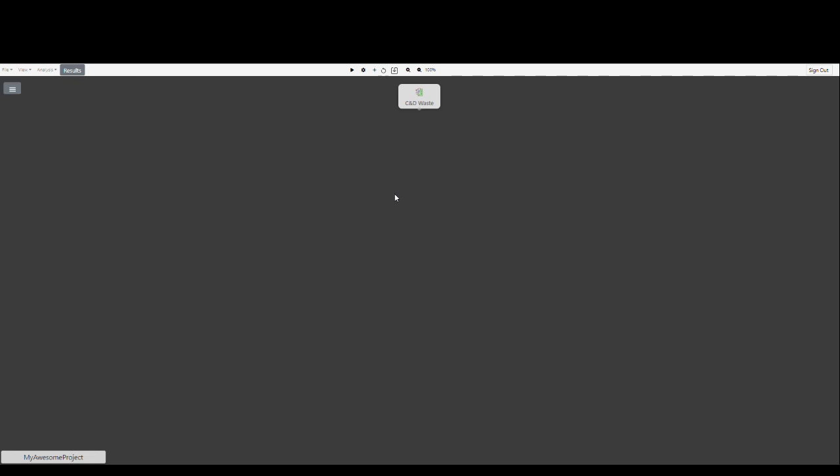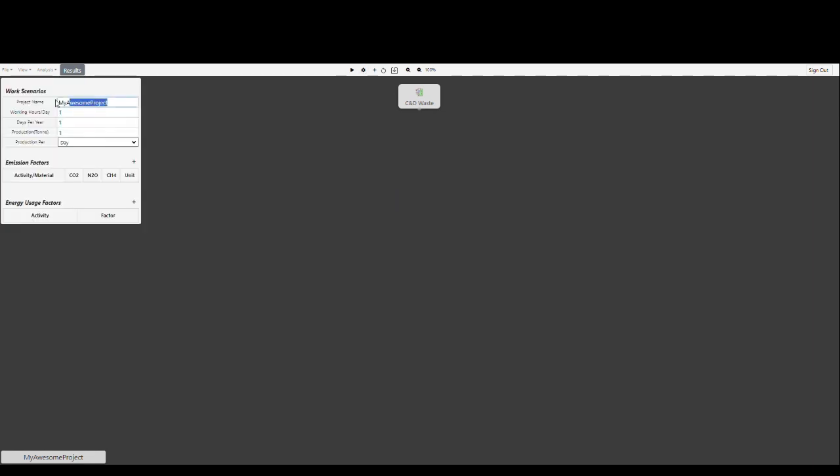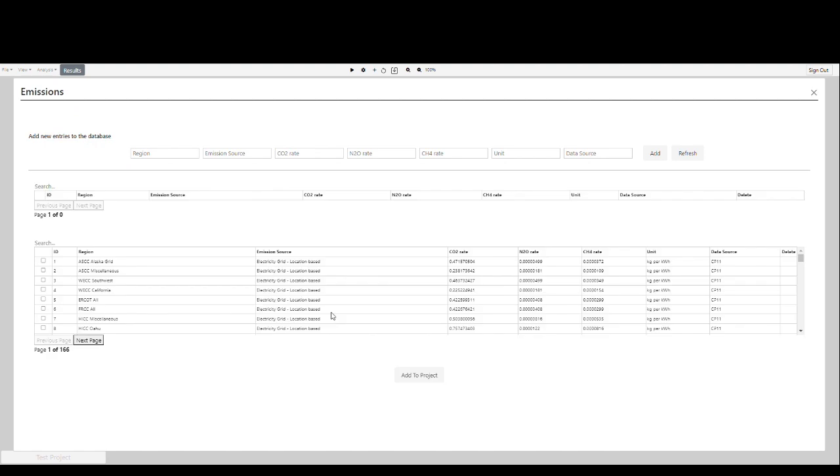Once we added the waste composition, we need to start by changing the work scenarios and the project properties. I'm going to name it the test project for now, and I'm going to assume that we are working 8 hours per day and 220 days in a year, and the production per day is 120 tons. The next step is adding the emission factors from the database.